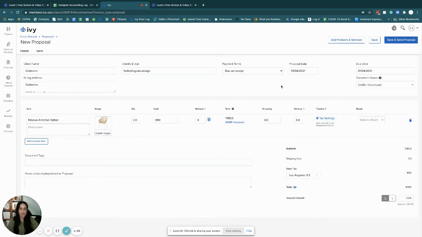Nothing will change on the proposal. I'm still charging my client as is. Nothing will change on the proposal or the invoice. Instead, we're going to track that tax paid purchase on the purchase order.